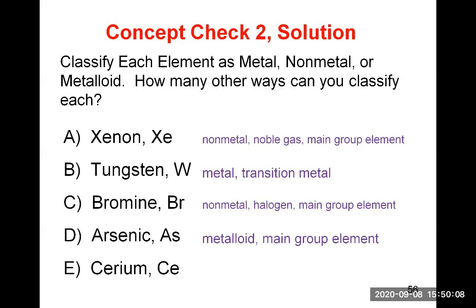Cerium, symbol Ce, is found in those two rows at the bottom of the periodic table. Atomic number 58, it is an inner transition element. It's a metal. All these inner transition elements are metals. And because it's in that first row of the inner transition elements, it's also a lanthanide. The second row is the actinides.